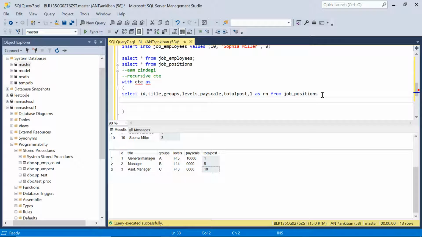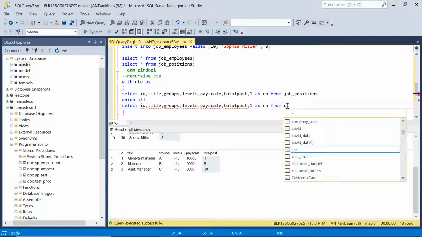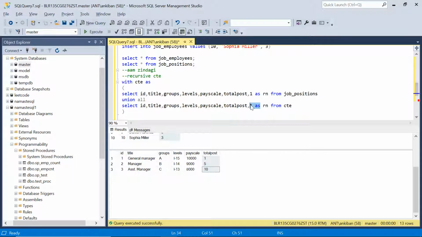Okay. Now I will say union all. I will just copy this again, paste it. Now this time I will say from CTE itself, right? From CTE itself. That's why it is a recursive CTE. And here I will say Rn plus 1. So for the first row, it will pick this, and for the second row, it will give me 1 plus 1, 2, right? Again, if you have not seen the recursive CTE video, watch it. Otherwise, this will not make sense.